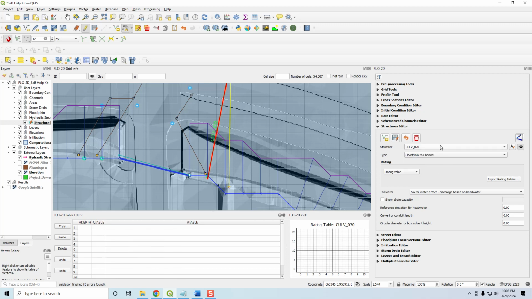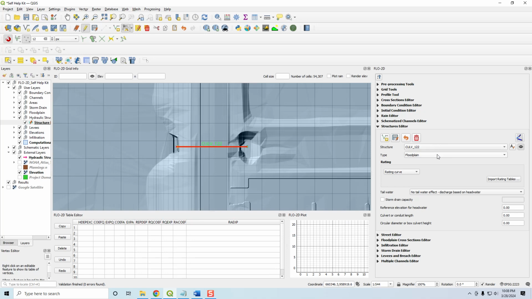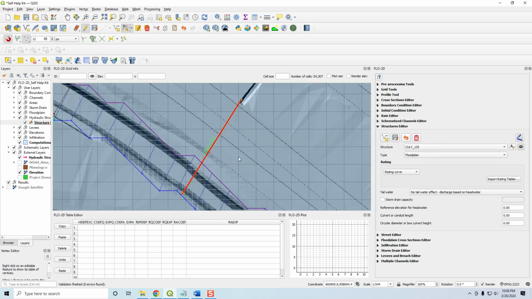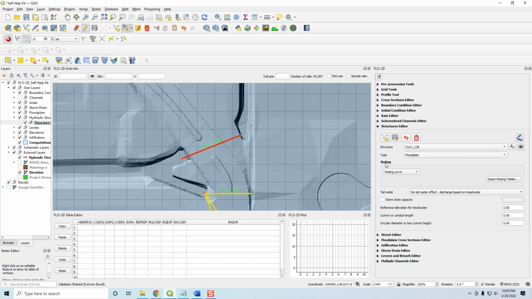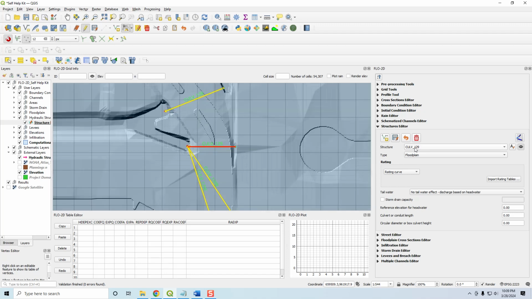So the next one is floodplain to floodplain, rating table. And then we have floodplain to channel, and it is inside a left bank, so it's okay. So it goes floodplain to channel, rating table. This one is also okay. See, it's inside a left bank, floodplain to channel, rating table. And this one is floodplain to floodplain.